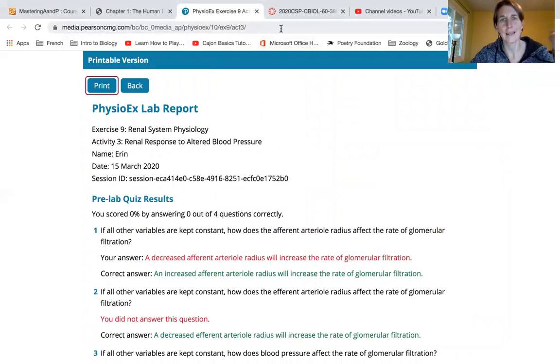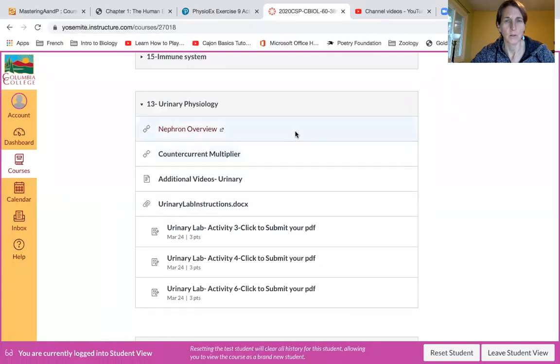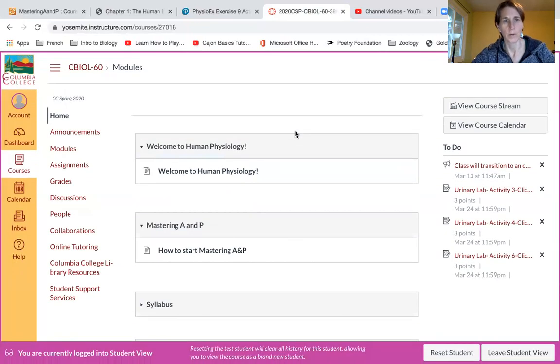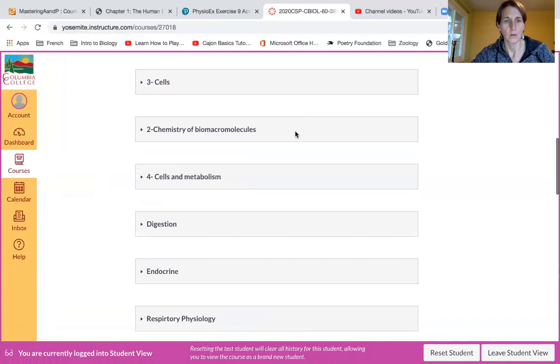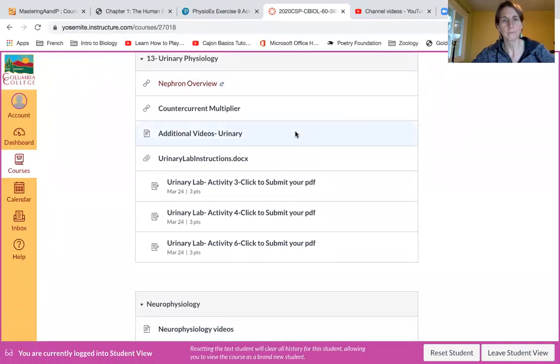Then once you've got that set up, go into our Canvas site. The Canvas site is going to look something like this. I'm in the modules, so you open it up, it looks like this. I'm going to scroll down to the urinary physiology. And here I'm going to add our lecture, but for now what we have are the instructions for all of this. If you'd rather read it than watch this video, understandable.